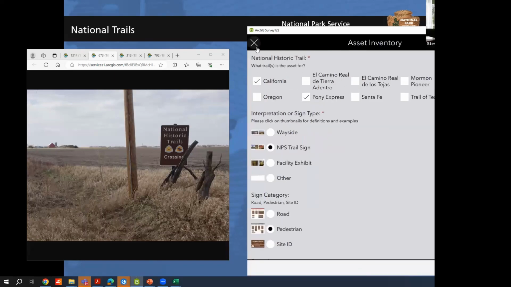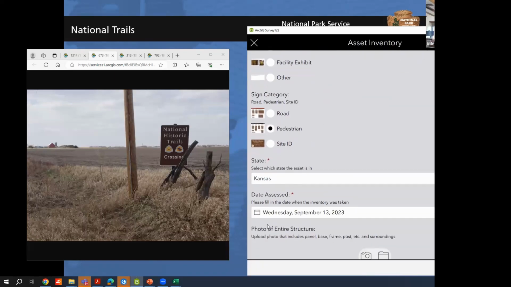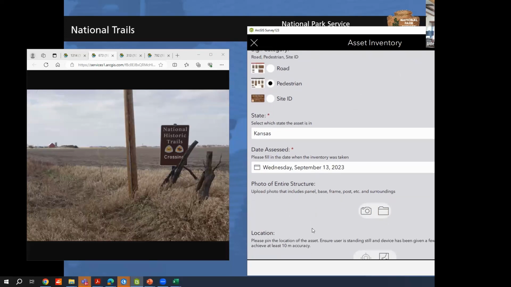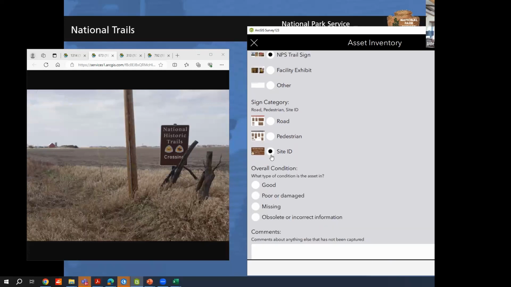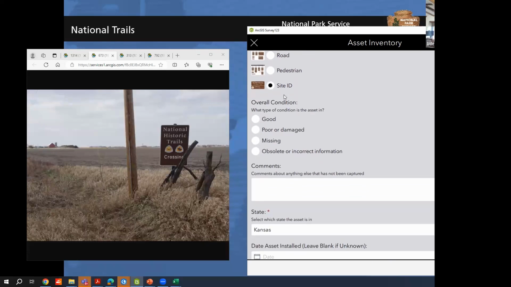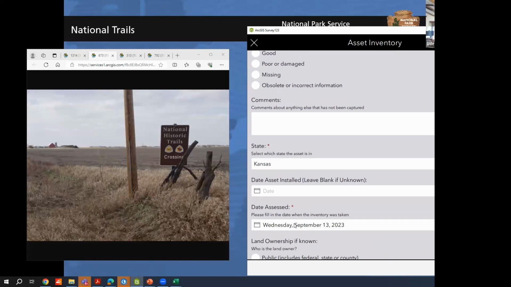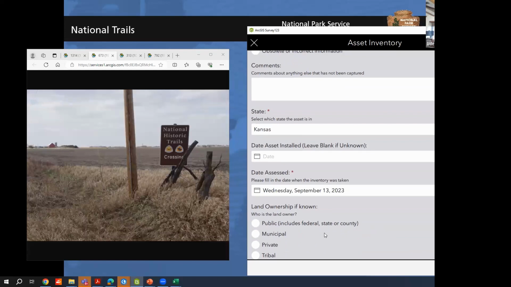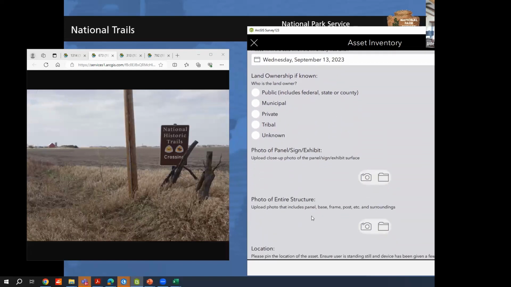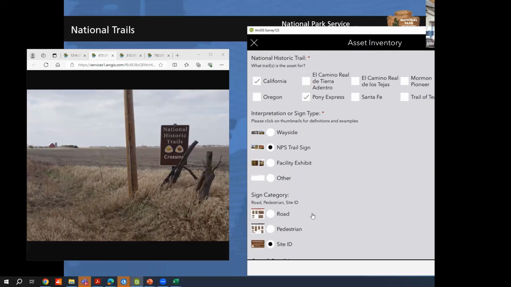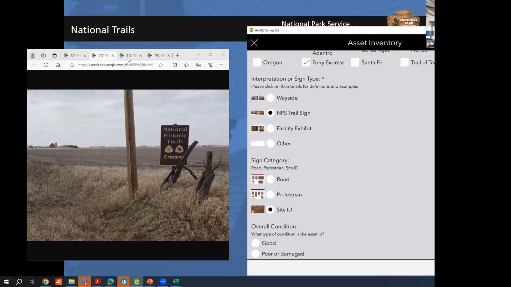Yeah, thank you. And then whenever you change it to pedestrian, it's the same thing, just as you record the state and the structure. If it's a site ID sign, then it'll have the condition options and the state and when it was installed, if you know that, and the land ownership, and then being able to take the two different photos.